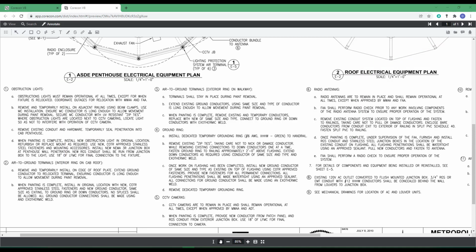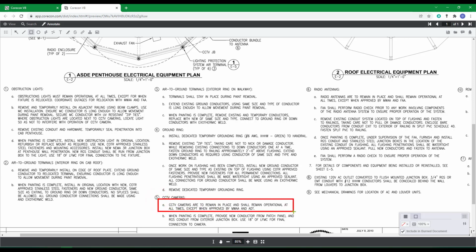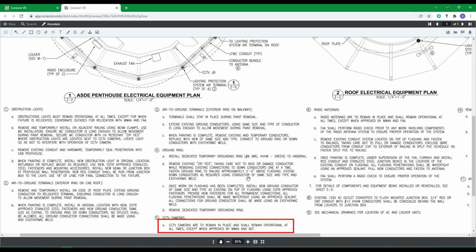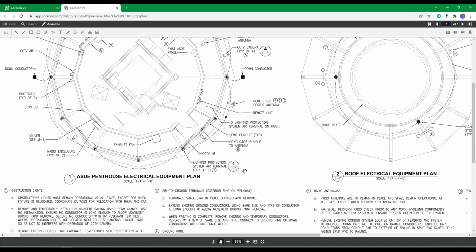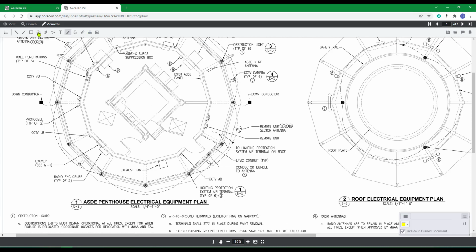Next, let's call out a comment in the notes. I'm going to use the rectangle tool. I'm going to select the color, and I'm also going to switch to lines instead of a fill and highlight this comment. While I'm at it, I'm going to go up to the drawing. We're going to call out one of these features. Let's use the arrow tool. Now let's add some text.